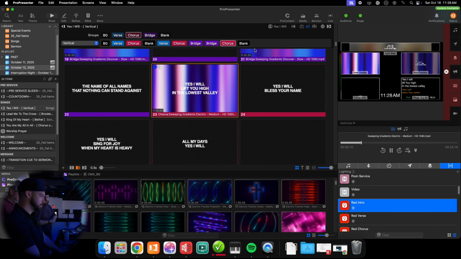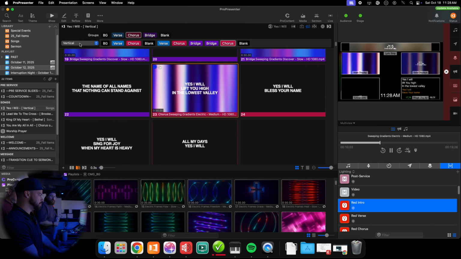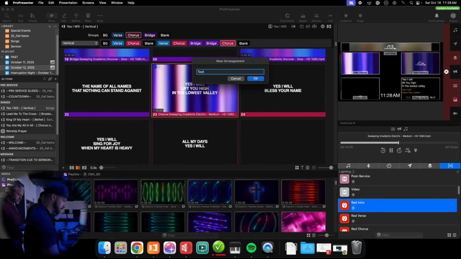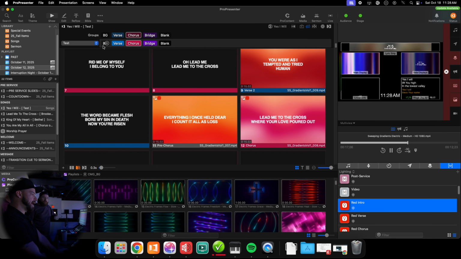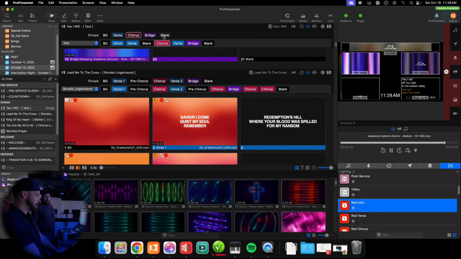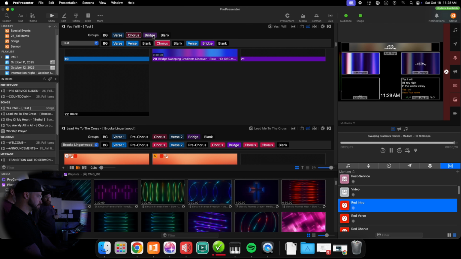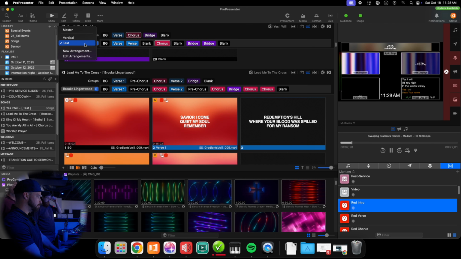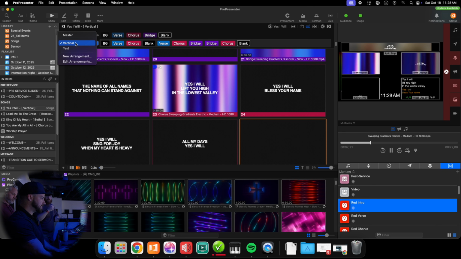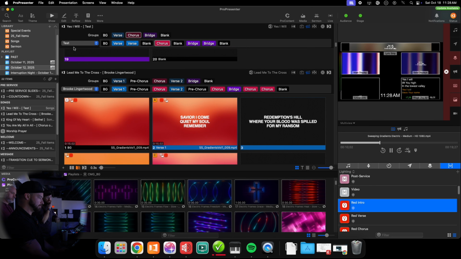So now if you change that, is that just for that service? That will stay in the arrangement. So if we were to do a new arrangement, we're going to call this test arrangement. The arrangement has background, verse, chorus, bridge, blank, that's it. Well, we know we want to do the first verse twice, then a blank slide, the chorus, and then the verse again. So now I've made my arrangement however I want. When I go back to vertical, that's the same way it was the last time. But for my test arrangement, which is maybe for worship night, it'll be in that order.